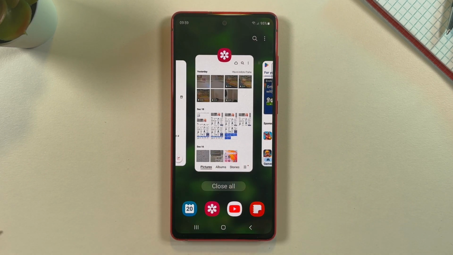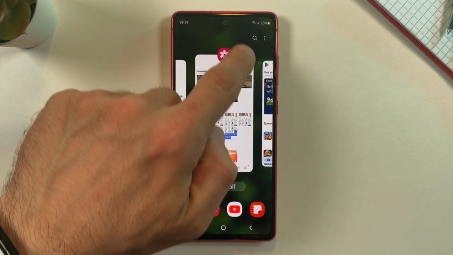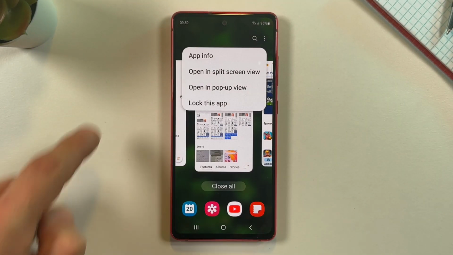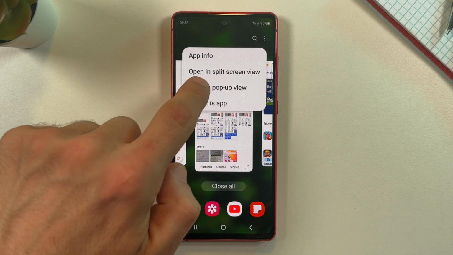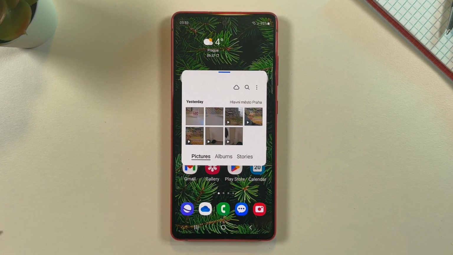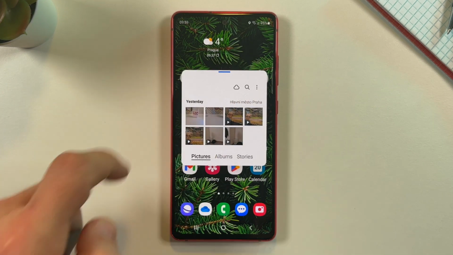So choose the desired application and tap on its icon in the top of the thumbnail. And you see this floating menu, tap open in pop-up view, and here we are. Now we have the floating window and we can control this window using this small blue line.